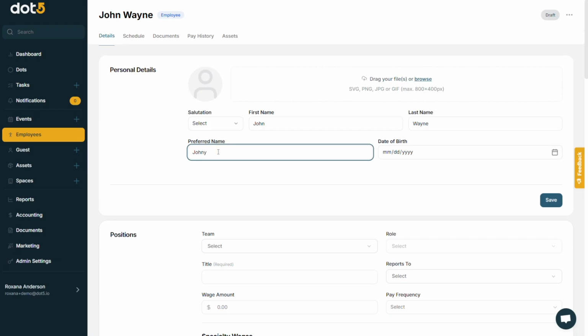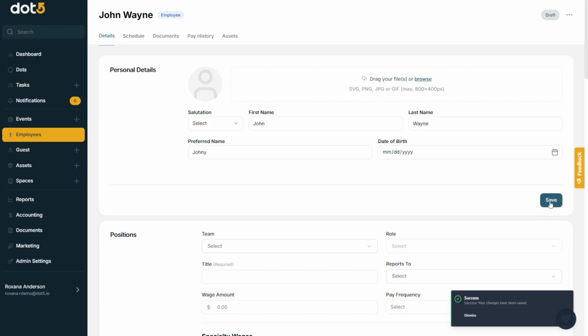Click Save when you're done. You'll see a confirmation message once your changes are saved.